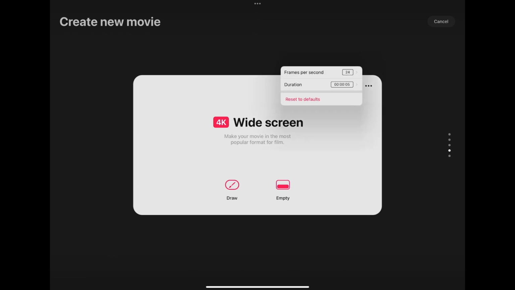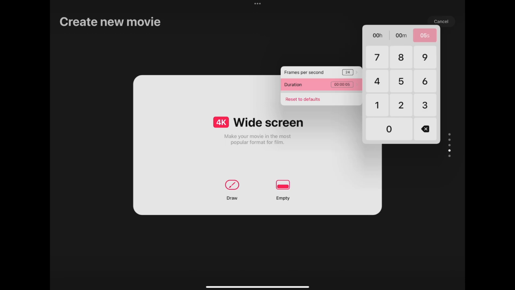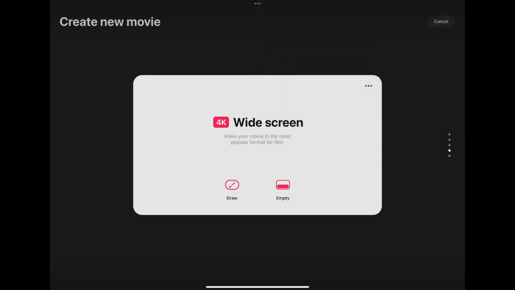From here we can click the 3 dots to set how long we want our duration. I'll set mine to 1 second for now, and you can either create draw, and it will start you off with a track, which is basically an animation layer automatically, or you can click empty and it will start you off with nothing on the timeline. So I'll hit draw.